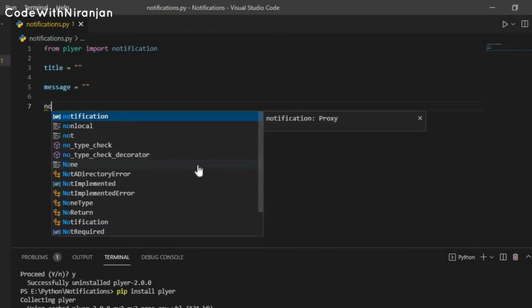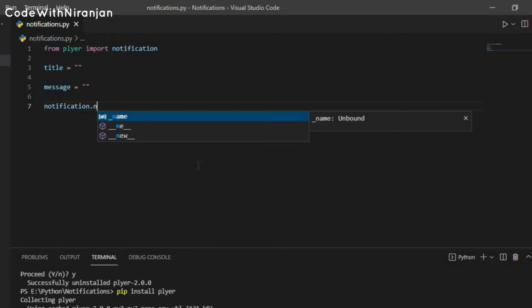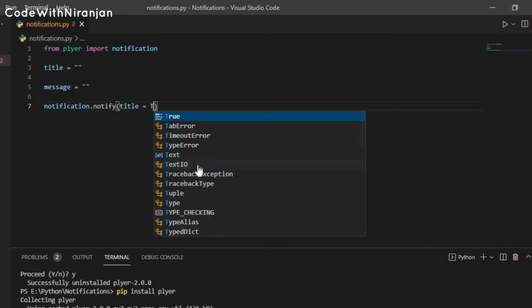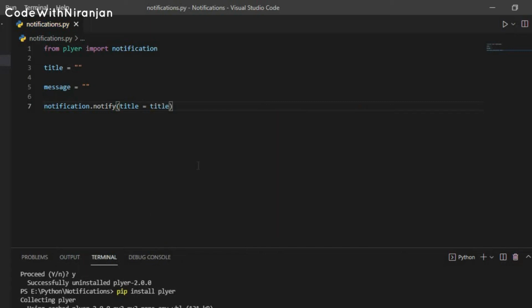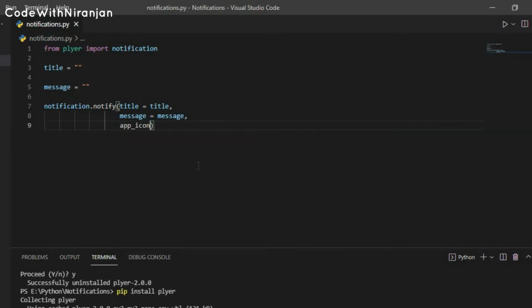So I'll write notification.notify, title is equal to title, message is equal to message, app_icon is equal to logo.ico.